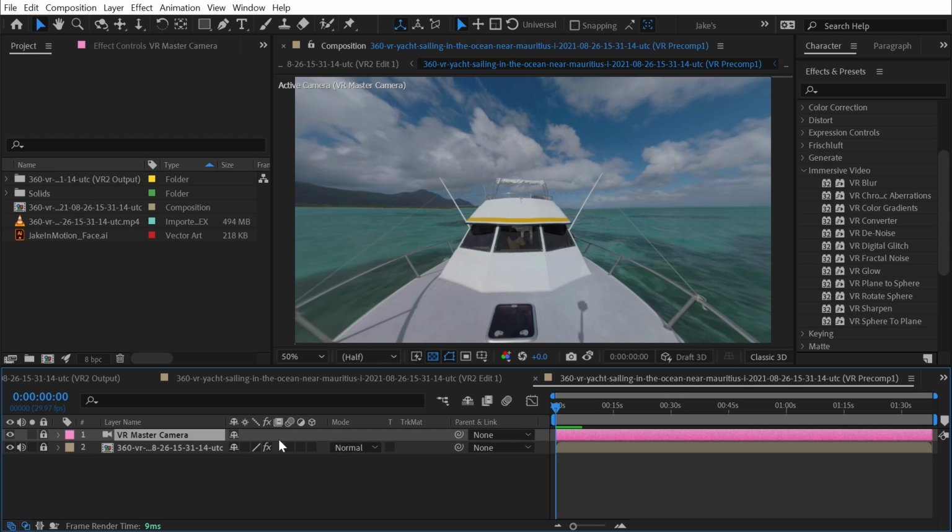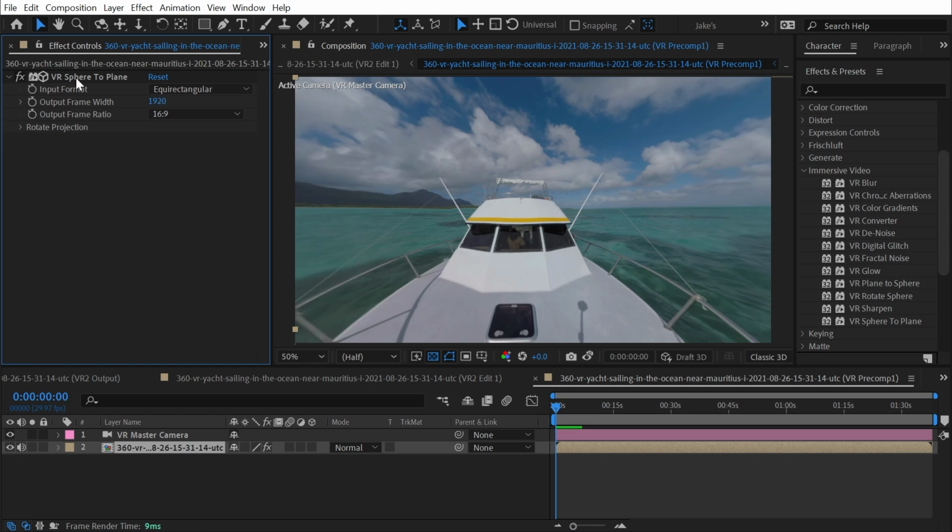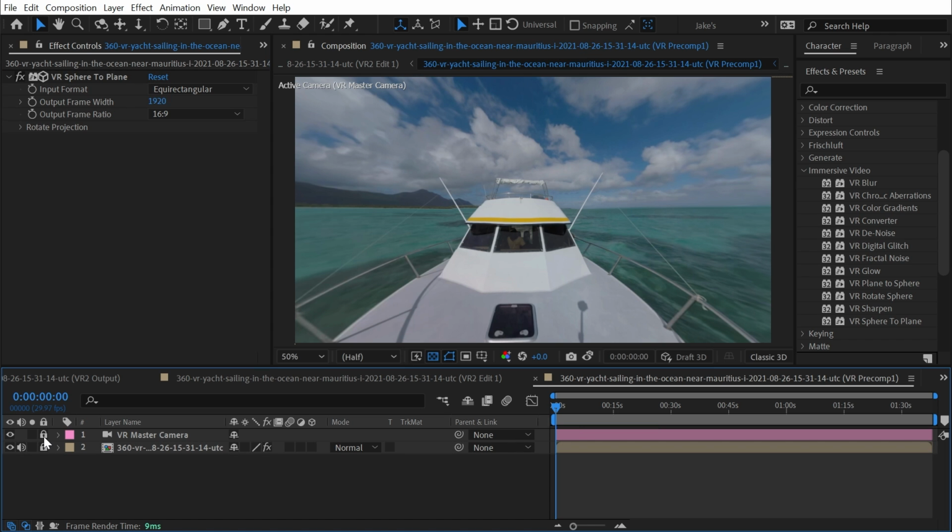But the difference between these 2 comps is that this one has a VR sphere to plane effect applied, which is what's converting that spherical footage into this 2D image that I'm able to pan around in. And it's basically making a 3D environment sphere out of that footage. So that's what the VR sphere to plane effect does. Now you don't really ever have to touch this if you use the VR comp editor script, which is why these 2 were locked. It already did everything we needed it to.